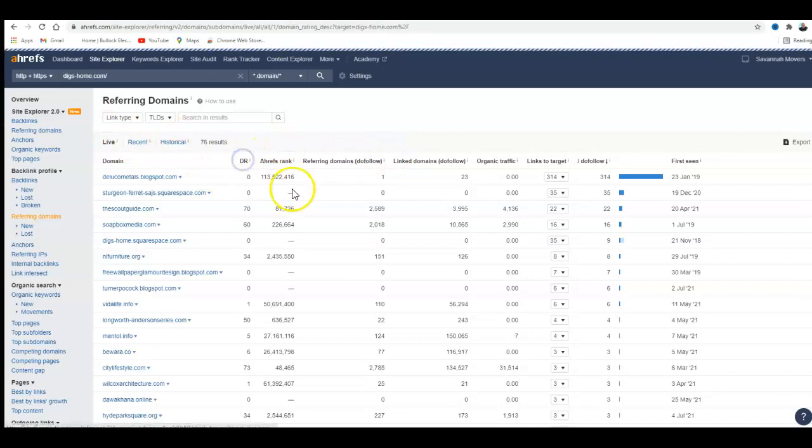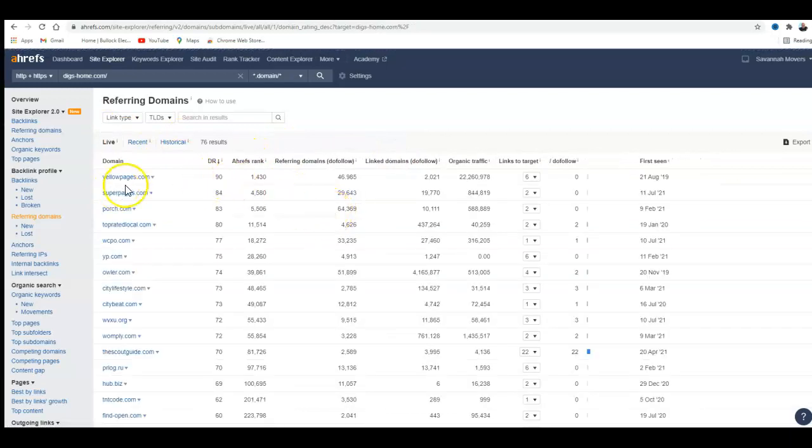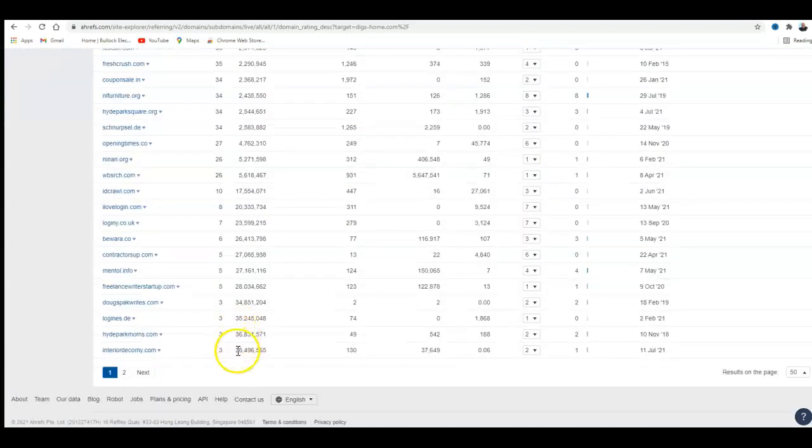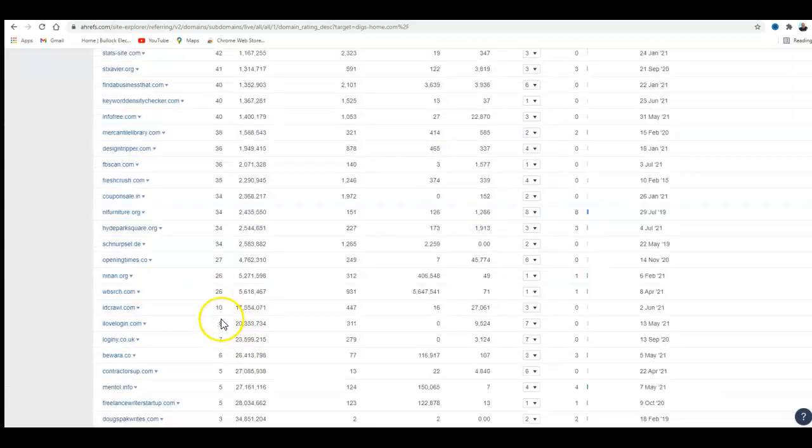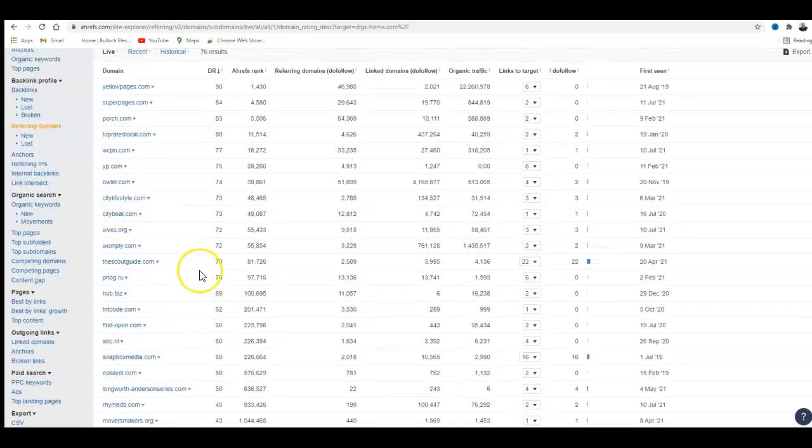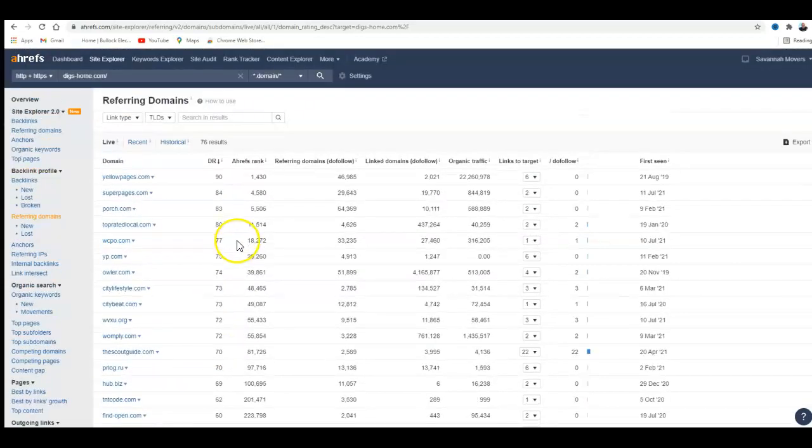I usually sort by domain rating. Yellow Pages is a high one that a lot of people use, and it's the number one to have. Super Pages, Porch, all these. When you start getting down into the threes and zeros, I've got two pages here, these are almost not even helping you at all. In fact, sometimes they're actually hurting you. They pull power away from your website. So that's how it works.